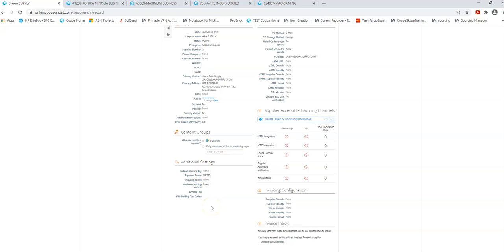Additional settings basically tell us the payment terms we have notated and then how the invoicing is matched. So three-way match basically means the purchase order, the receipt, and the invoice have to have an exact match for COUPA to pay it. There's also a two-way match, meaning the PO and the invoice have to match, and then COUPA will pay it. So those are the two settings here and kind of what's going on in that section.